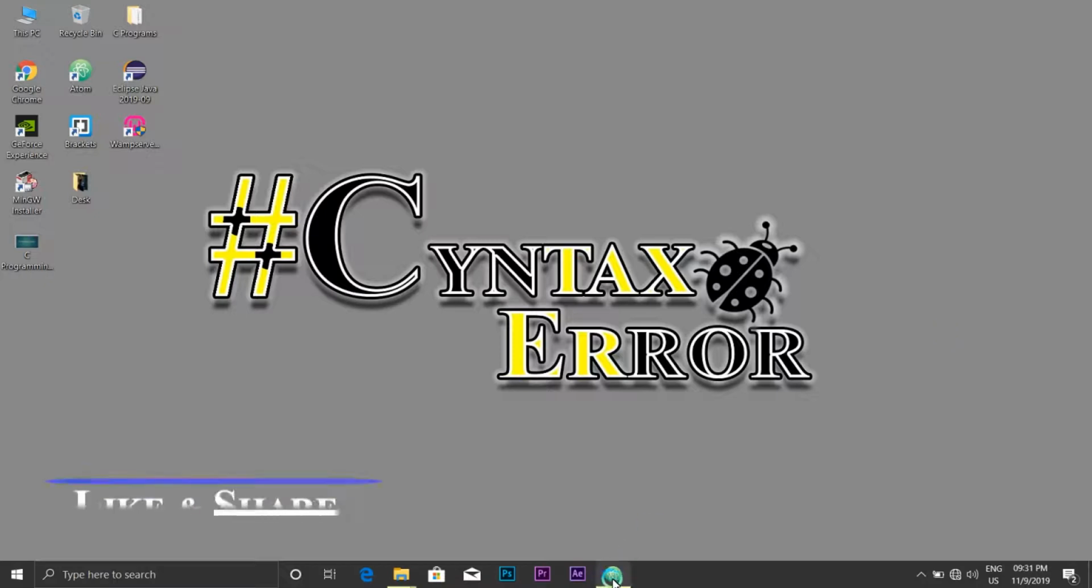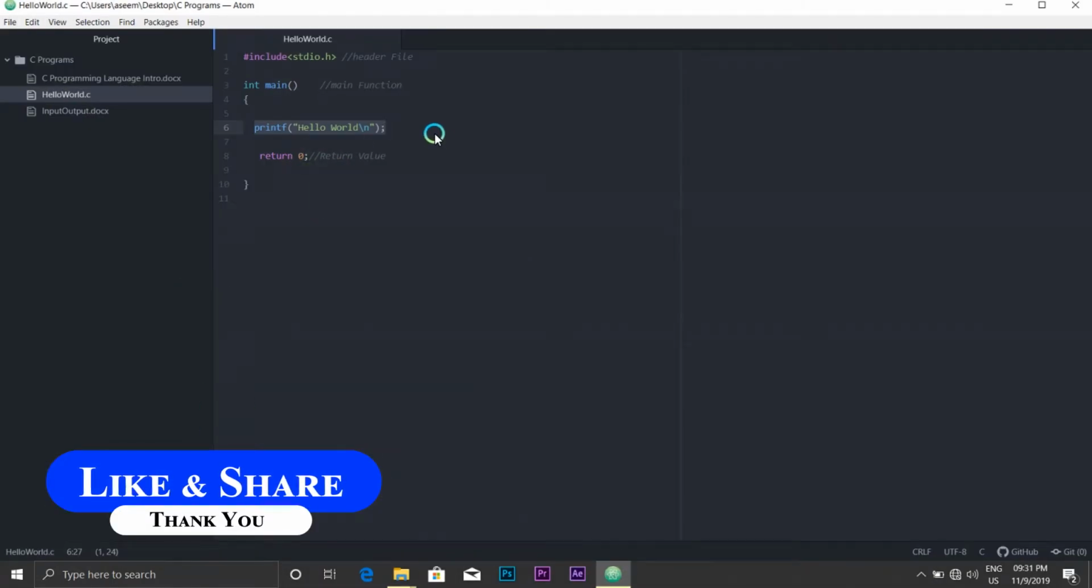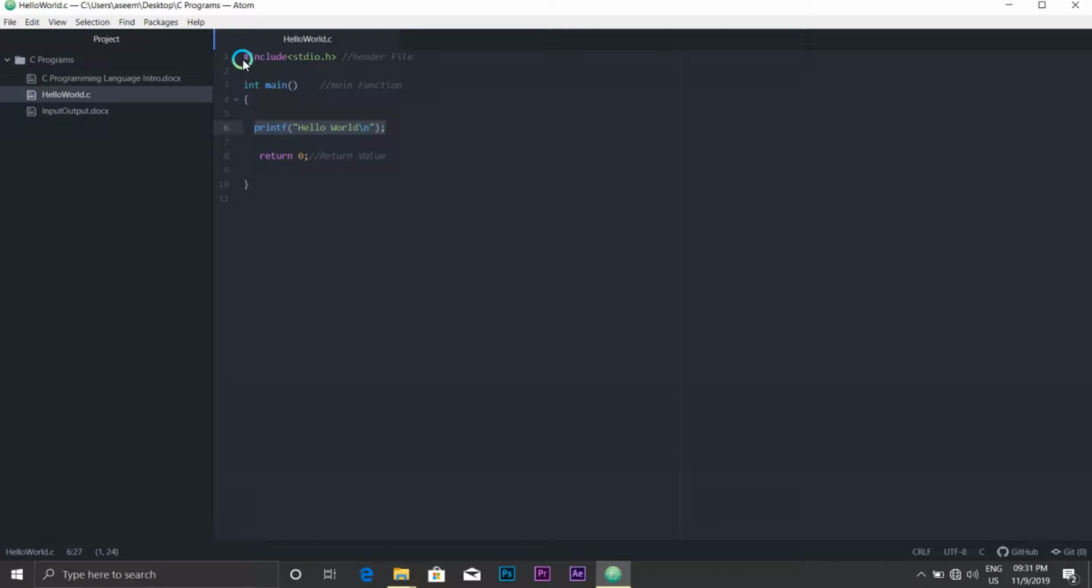Okay, so let me open my text editor. So this is how a C structure looks like. Let's have a quick recap. So this is your main function, this is your header file. This header file is very important and you need to include it in every C program, or else the compiler won't know what to add and what not to add.